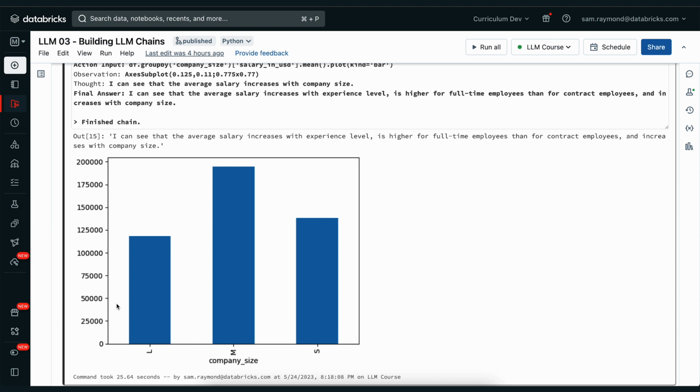The output you can see that Daisy said is, I can see that the average salary increases with experience level, is higher for full-time employees than for contract employees, and increases with company size. Now this may all seem quite obvious, but realize that we gave no other information to Daisy other than just the dataset and the ability to run Python code.